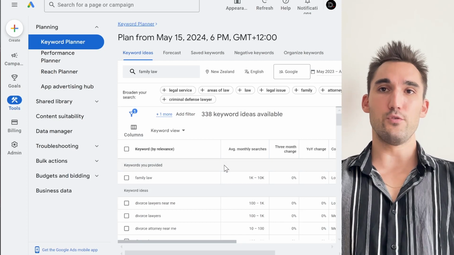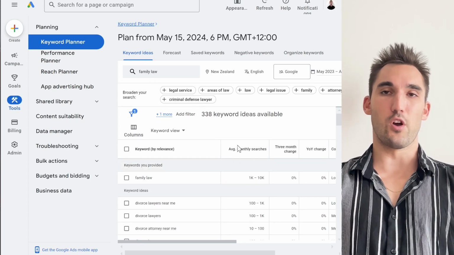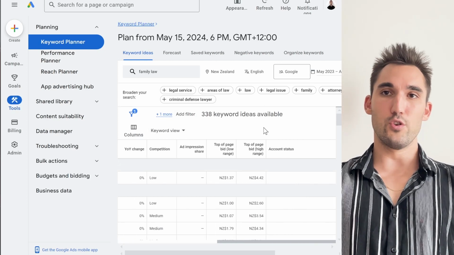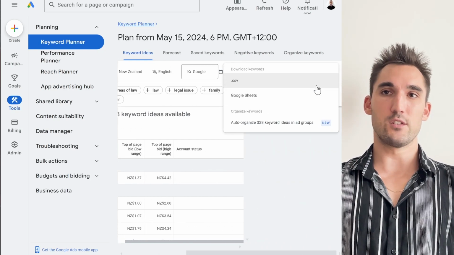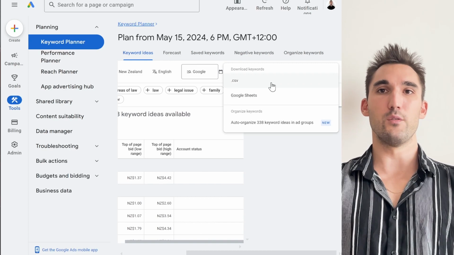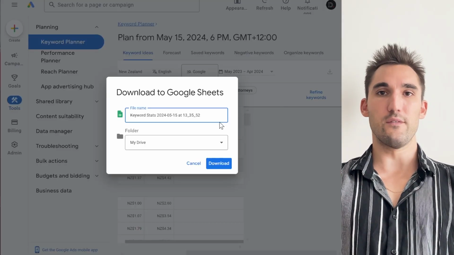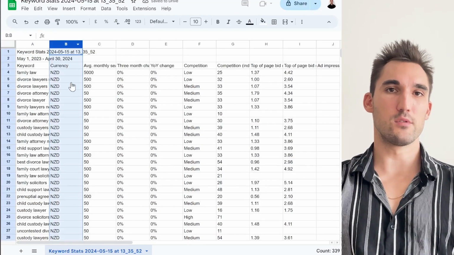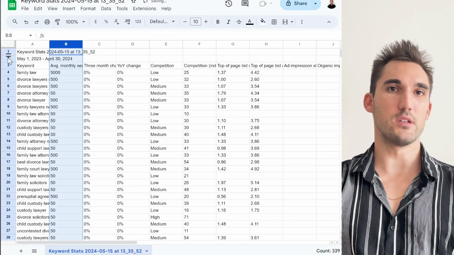So what I recommend you do is you type in your main keyword at the top and you get the list of keywords going in the keyword planner. And then what I would do is I would export this into a CSV or a Google Sheet or however you want to do it. Let's go Google Sheet for now. And so now we can start sorting these. So basically what I will do is I will delete most of these rows, so you can just delete them to get them out of here.